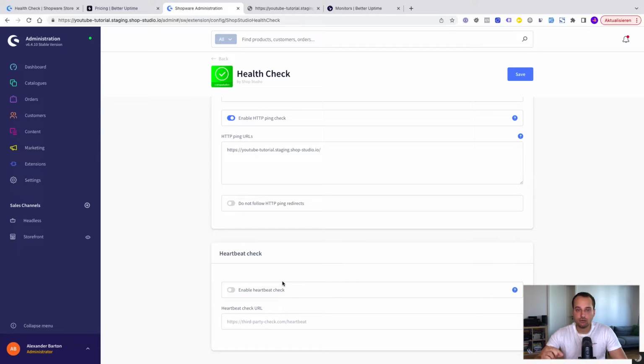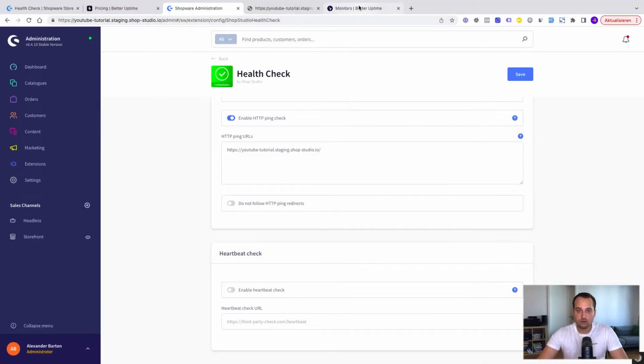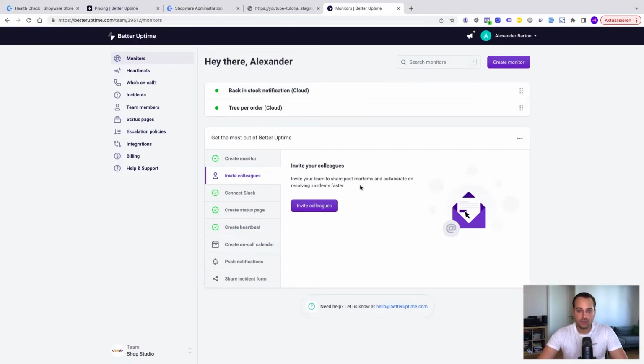The heartbeat check will submit a sign of life, like every minute or hourly, to your monitoring tool. And if your monitoring tool, for example, does not receive the health sign for 1 hour or 10 minutes, it will alert you. Okay, I have talked about the settings now, but let's configure the health check in our monitoring tool. This means we go now to Better Uptime monitoring, and you can see I'm already using it for 2 cloud apps called Back in Stock Notification and Tree Per Order.